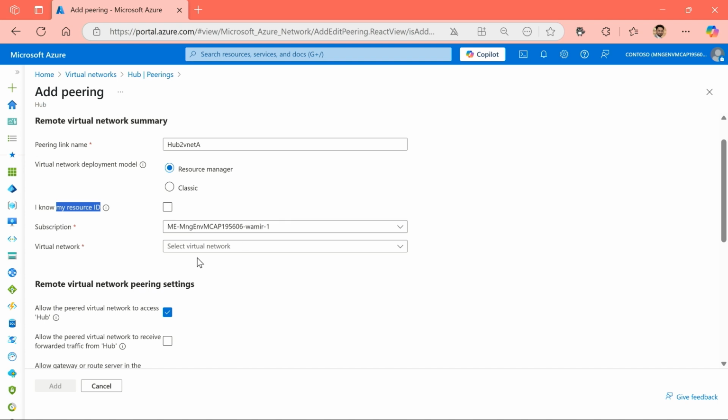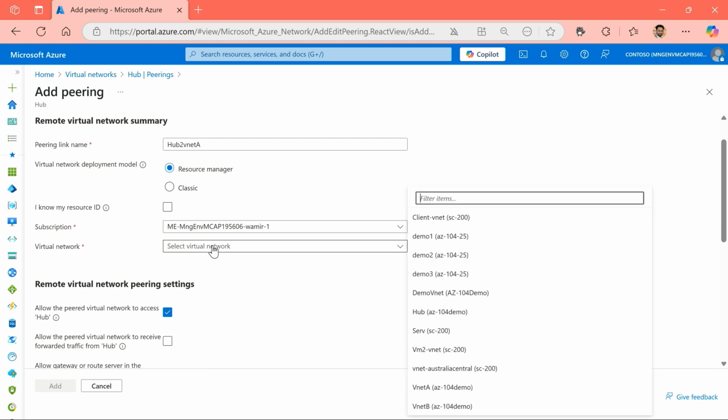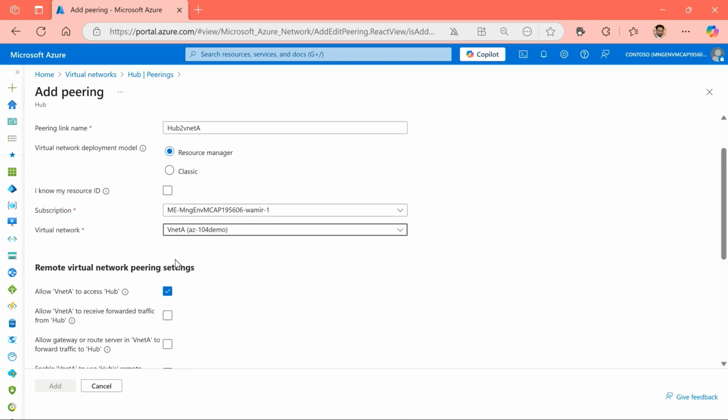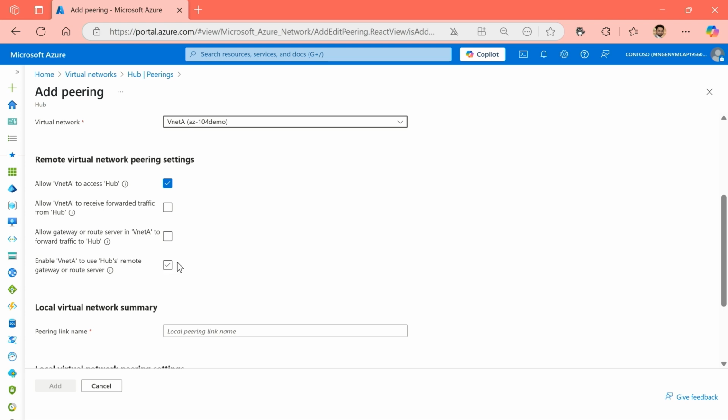In my case, both my virtual networks are in the same subscription, so I'll leave that menu out and make sure I'm on that subscription, and we'll start choosing the virtual network that we are trying to connect. So we're connecting our hub to virtual network A. Now, there are some important settings that we need to configure at this point. These are very important to understand.